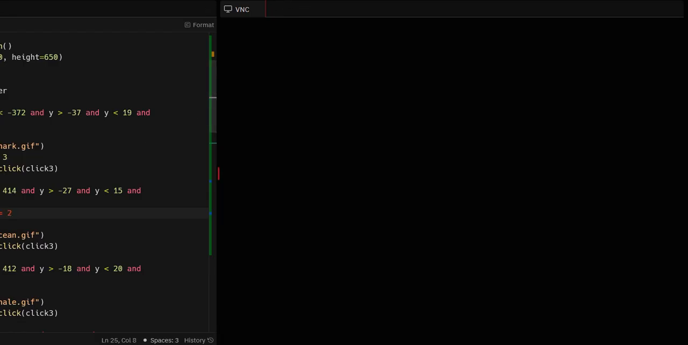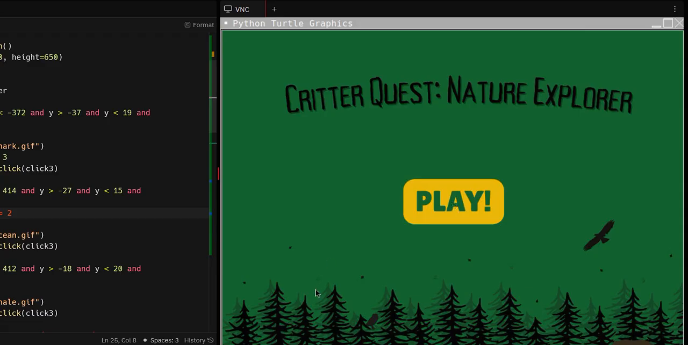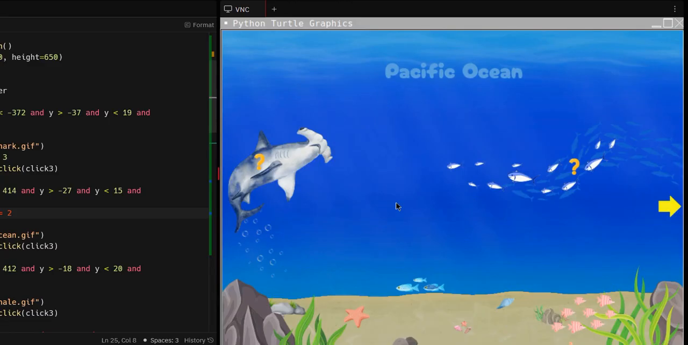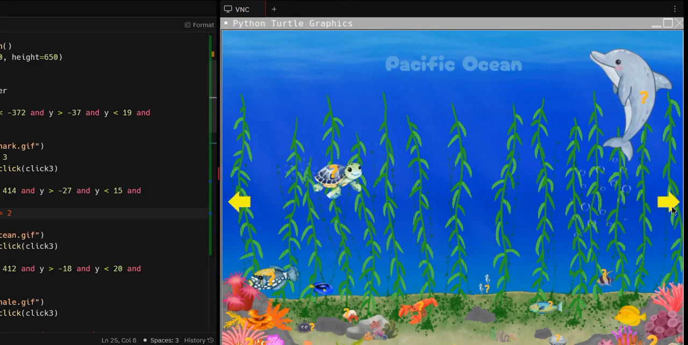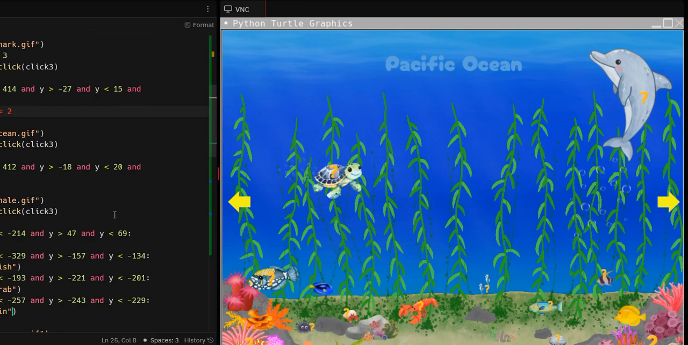Let me run it again. Then click back again here. And then this one takes us to the ocean screen. Now when we're in the ocean screen, what it was doing was I switched the screens. So here, when I click here, it's supposed to take me to the shark screen, which it doesn't. It still keeps me on the ocean screen. Okay, so I want to know what's going on.